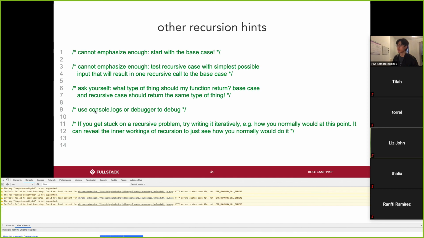It says to use console logs. You could also use a debugger for the more challenging ones. I will get back to you guys on how to use the debugger. It can be really helpful, actually. Again, base case and recursive case should always return the same data type.